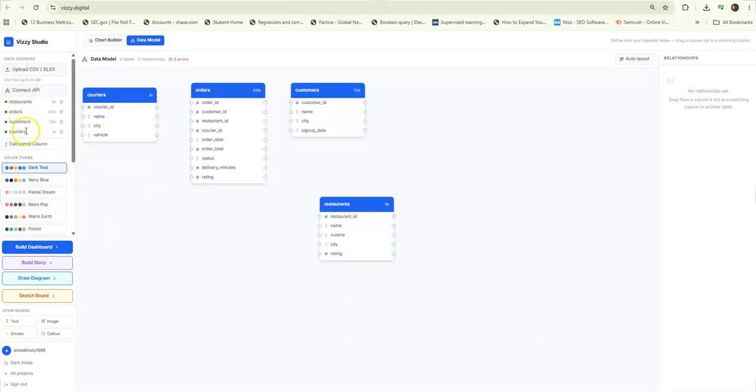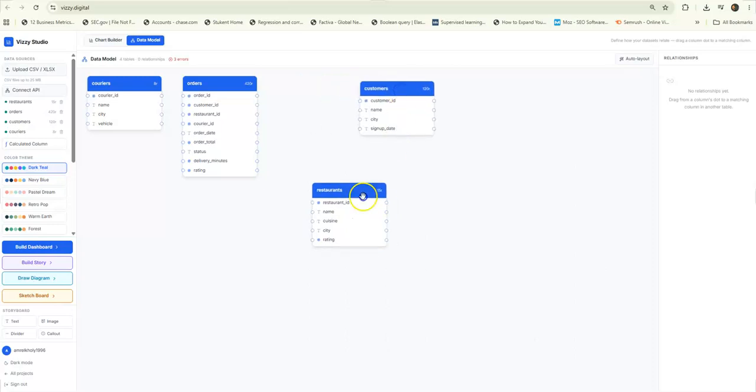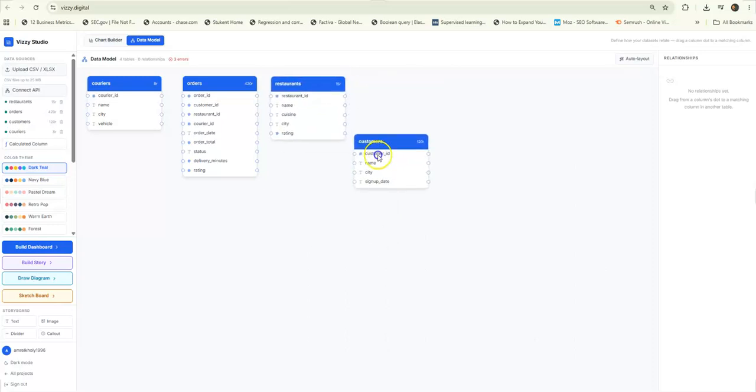So I uploaded these data sets here, created AI data sets for restaurants and orders, customers and couriers. I uploaded all of them using Vizzy and upload CSV itself. So let me just do the data modeling real quick. You don't need to do much. You don't have to write any SQL or any joins to get your answers.